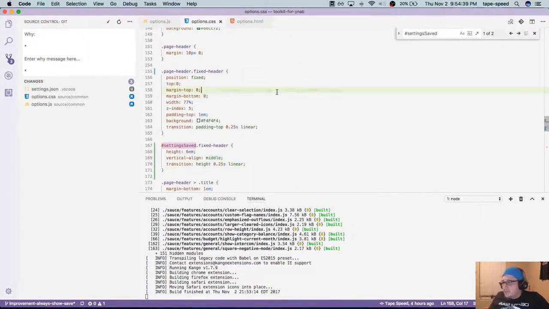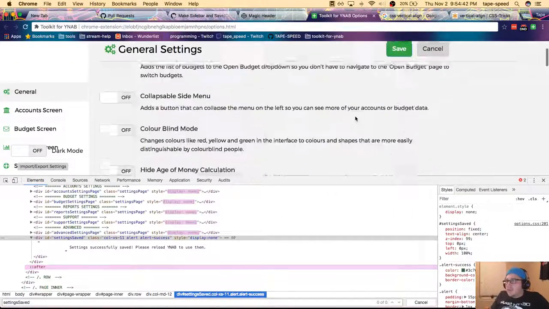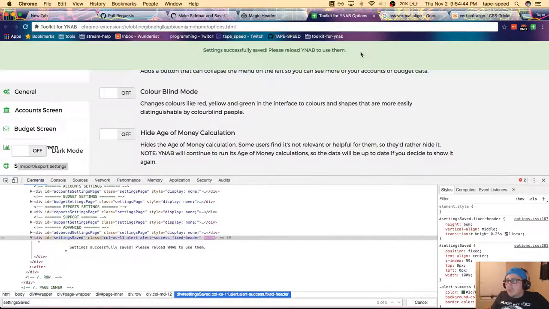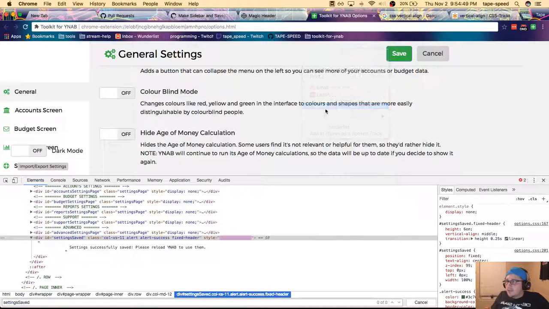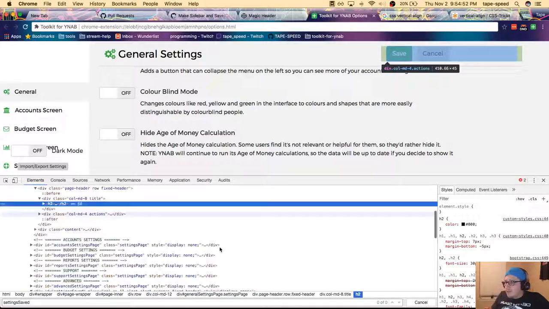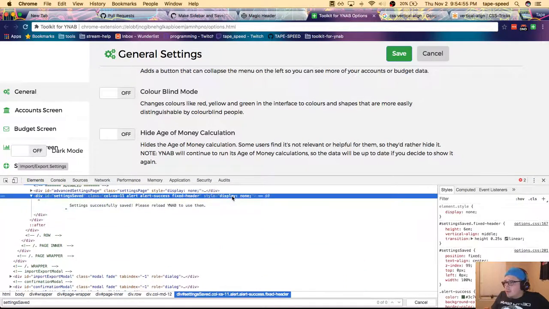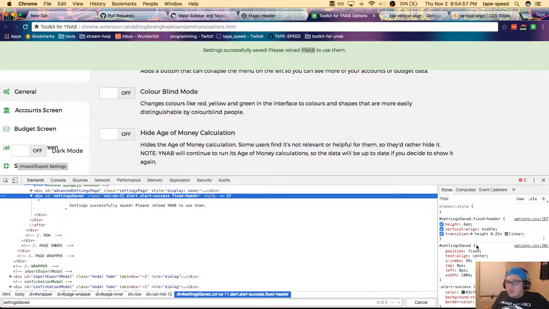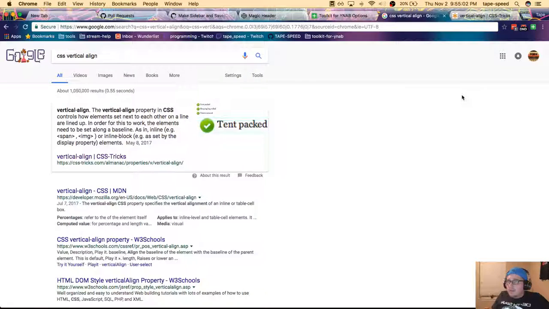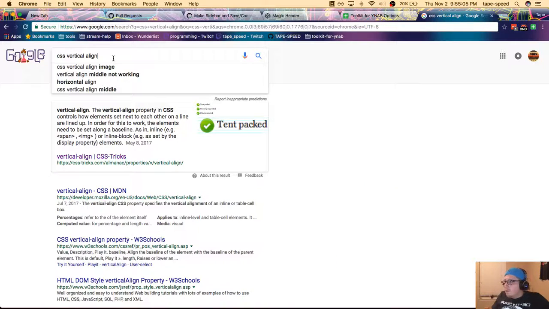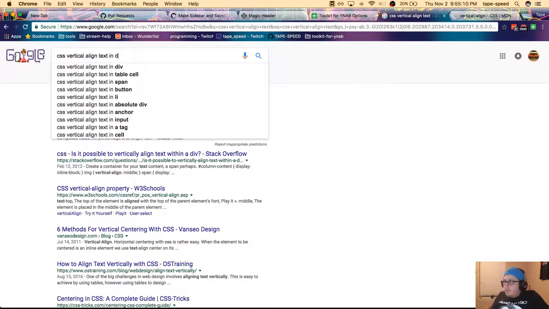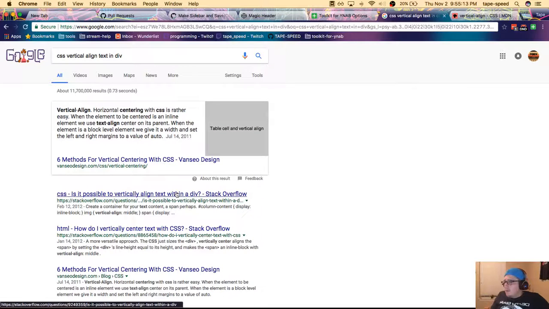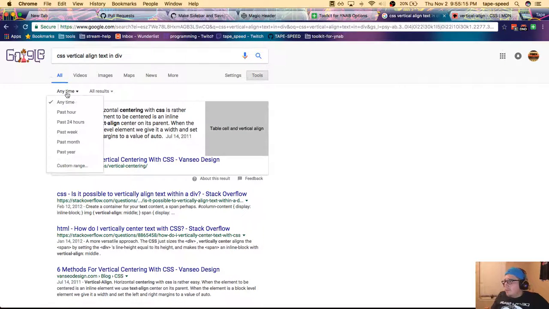All right, so that fixes some things. Let's refresh the page again. So I hit save, and then there's my big fat header. Save again. Ooh, there's no vertical align. Did you notice that? That vertical align should have done something, right? Vertical align text in div. Definitely only want the latest stuff.